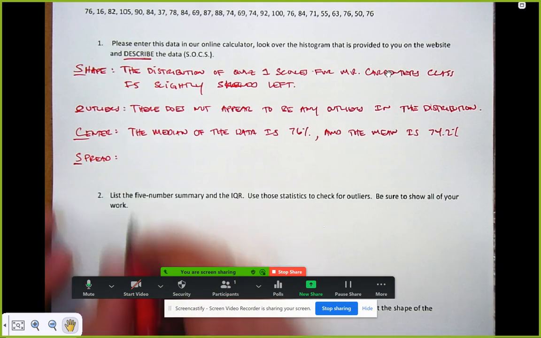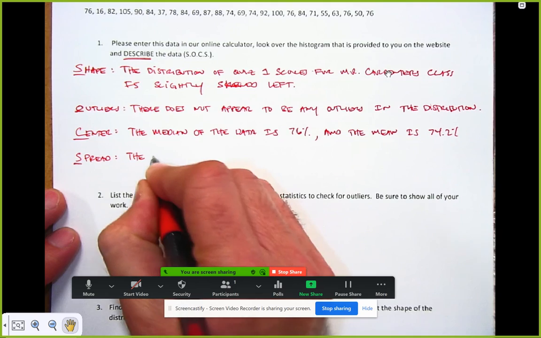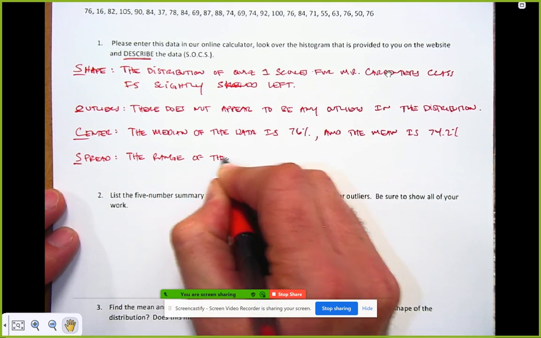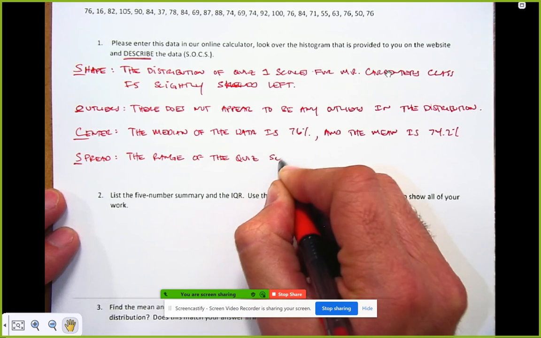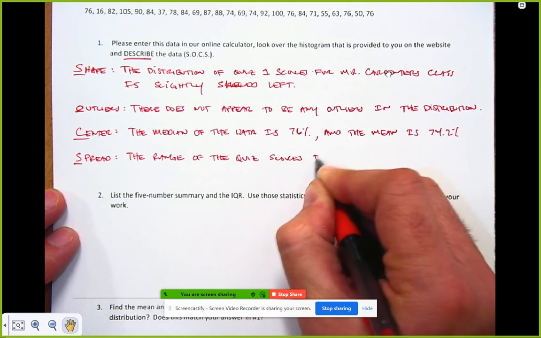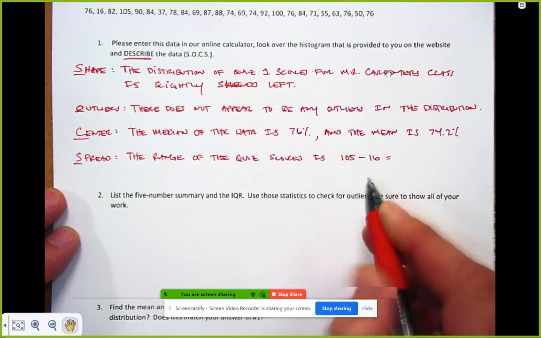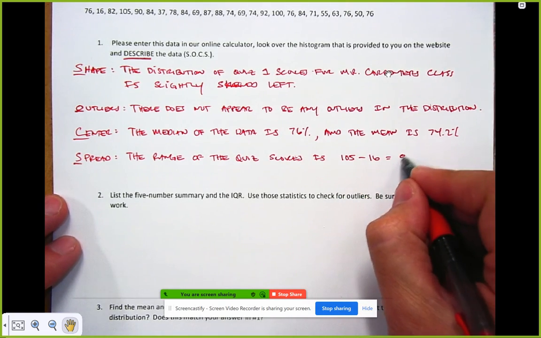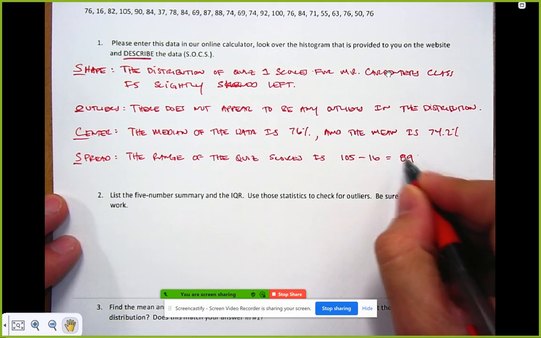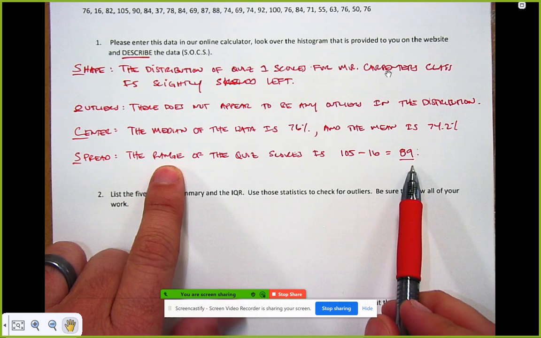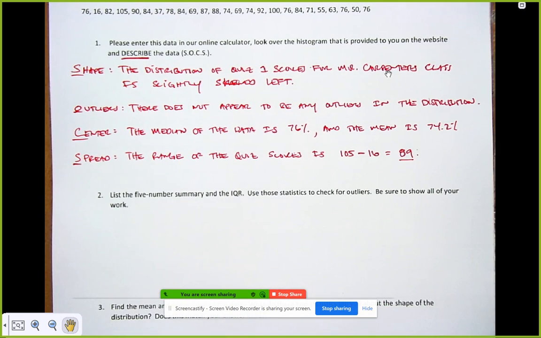And so you would say the range of the quiz scores, context, is, and then show me, it's 105 minus 16, which would be 89. Okay, and so you're given a statistical value for range, and range is a measure of spread.